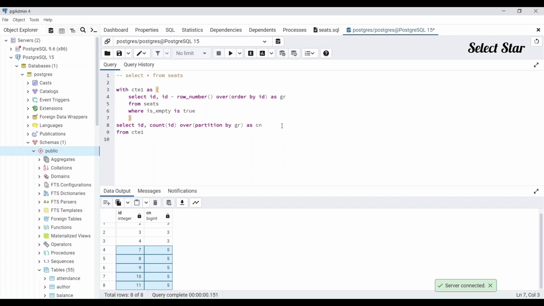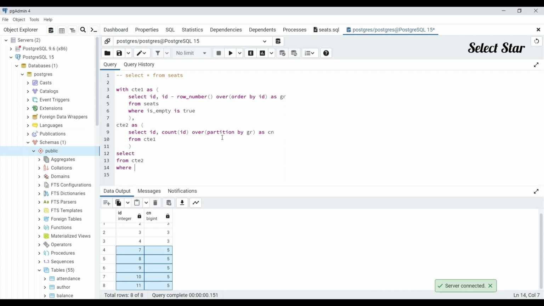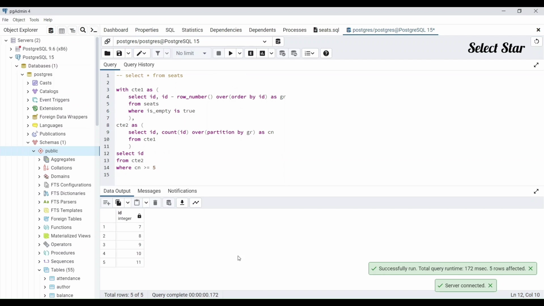Now we can create another CTE out of this and then just put a filter where cn is greater than or equal to 5. We just need the ID column, so we write it and then run the query. We have got the required result and I hope that the solution is clear to you folks.